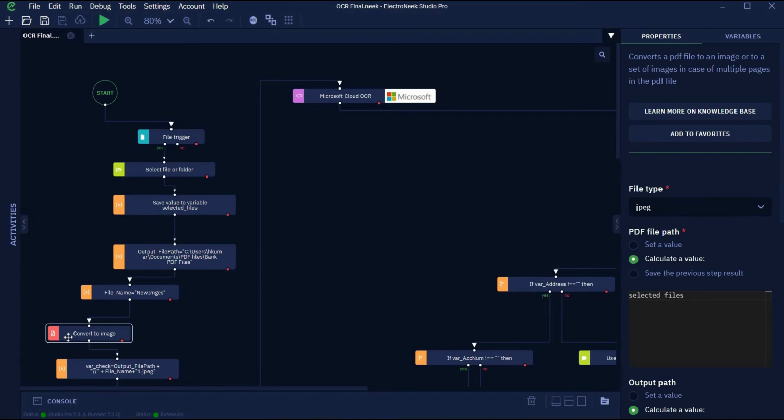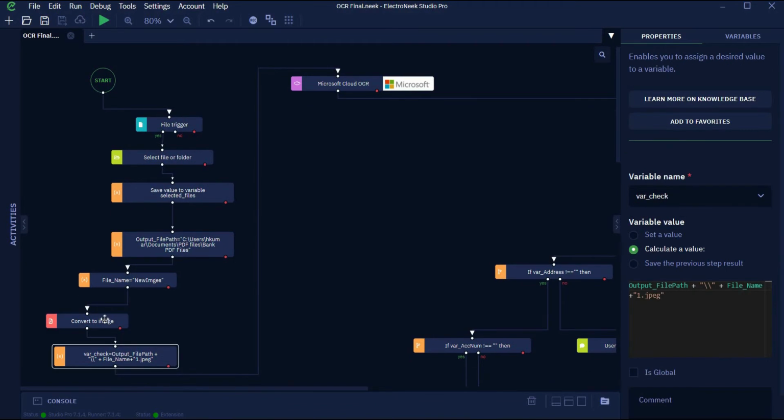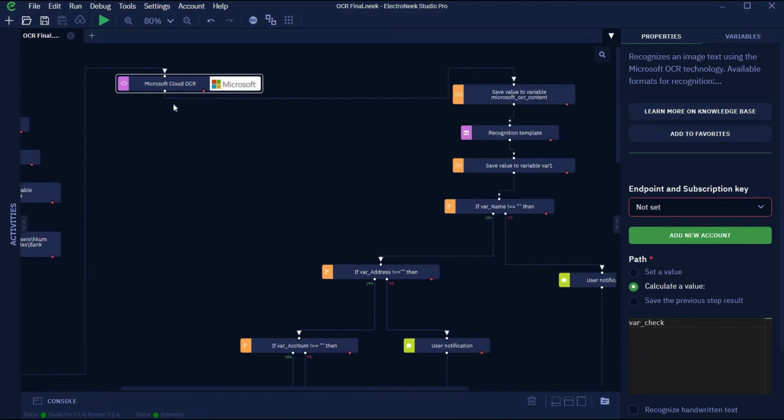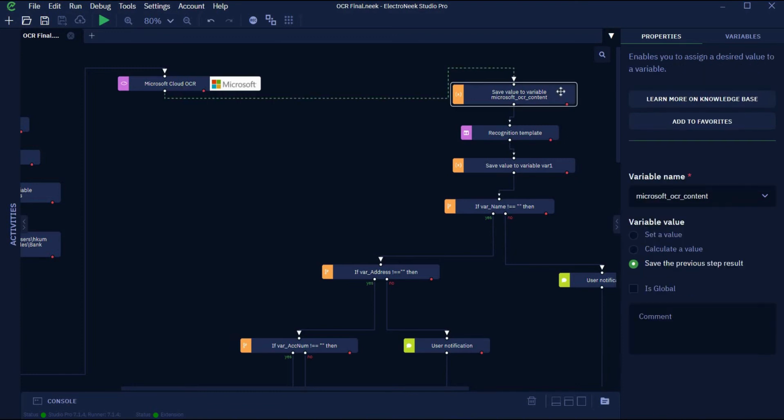In ElectroNeek, we can't extract data directly from PDF files, so we need to convert the PDF file into an image format, like JPG or PNG. Once it's converted, here we have already created a variable to get dynamic images from that path. In ElectroNeek, we have a couple of OCRs. In this process, we are going to use Microsoft Cloud OCR. The image is uploaded to Microsoft Cloud OCR, scanned, and the result is stored in a variable.